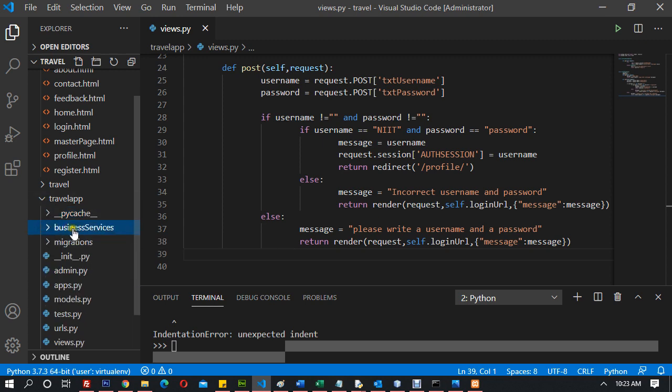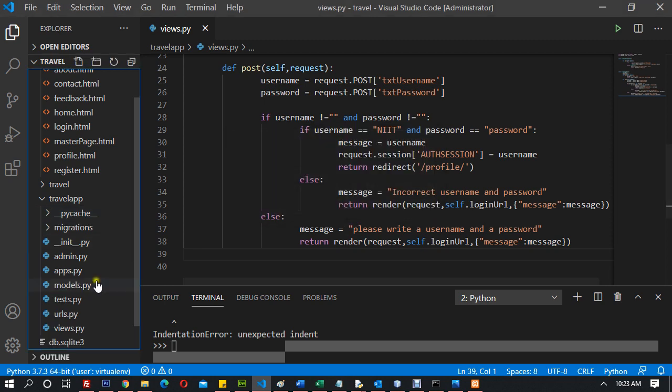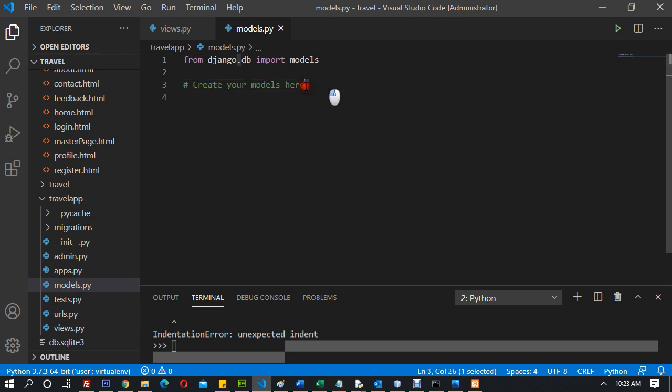Alright, so I created this folder, business services. I'll again show it's already created, so I'll just delete it. And we have this file. In the travel app, we have a file known as models.py. It says create your models here. So I am going to create some member variables, and I'm going to indent them first of all.